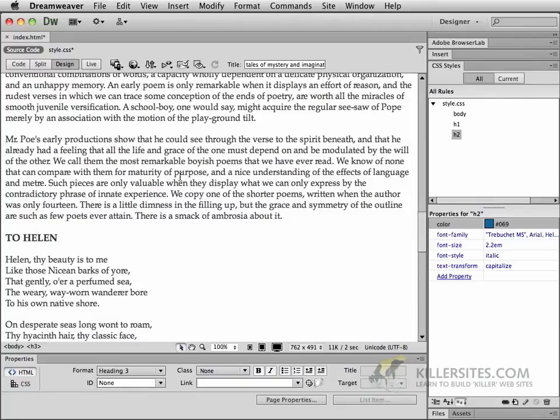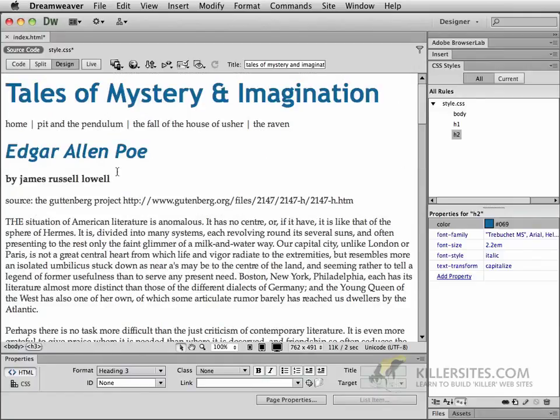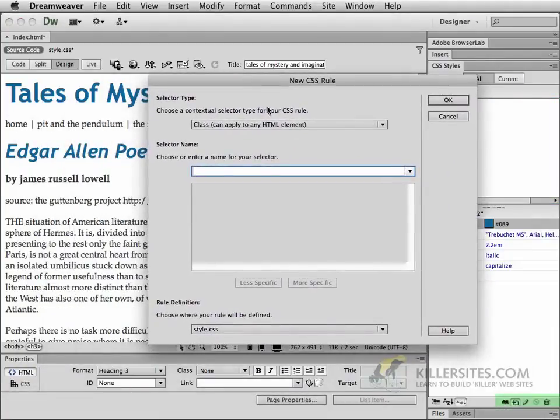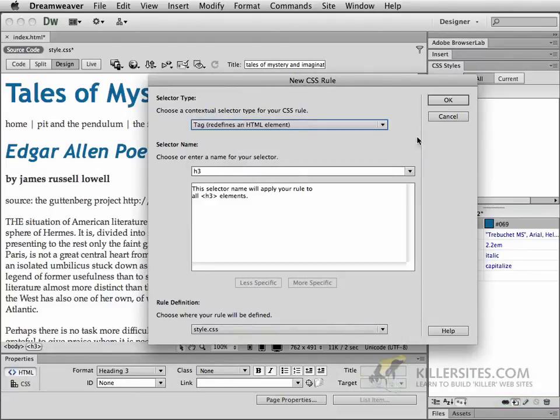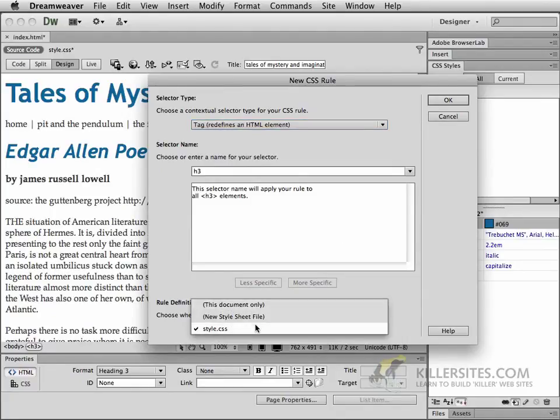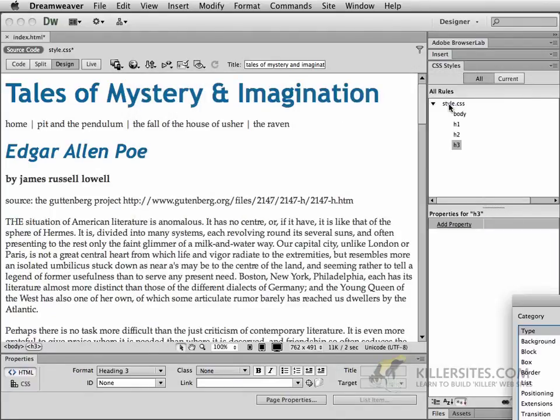Now if I were to scroll down, you would see there's another headline here, but that's a H3. Now I could duplicate it, but just to show you the differences, and just to reinforce what we've done, I'm going to go to the new CSS rule. I'm going to come in here, and we're going to say, let's define this particular tag, the H3, inside of style.css. That's perfectly fine, and we'll click OK.